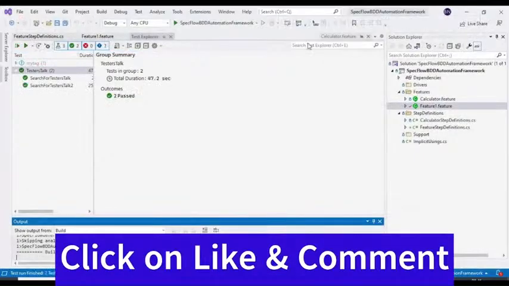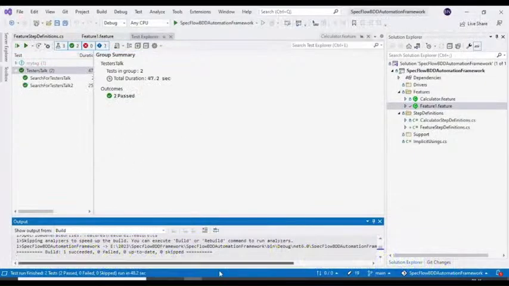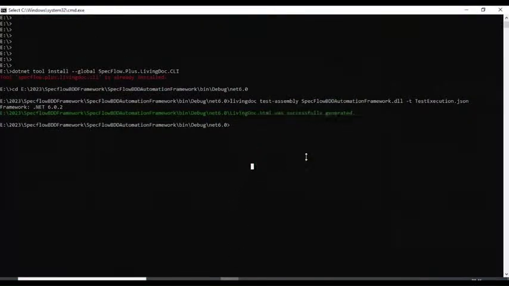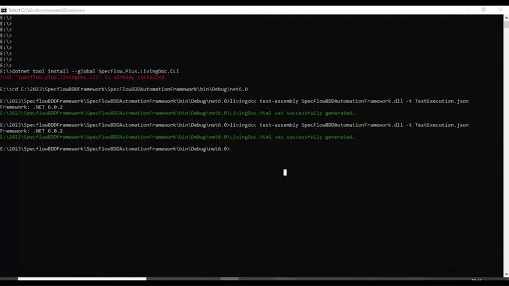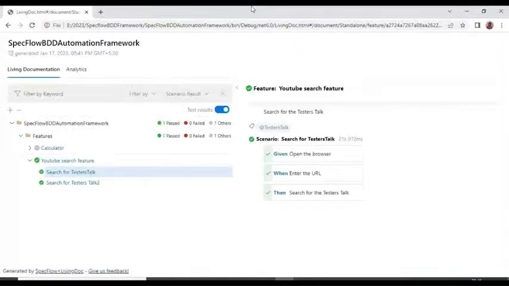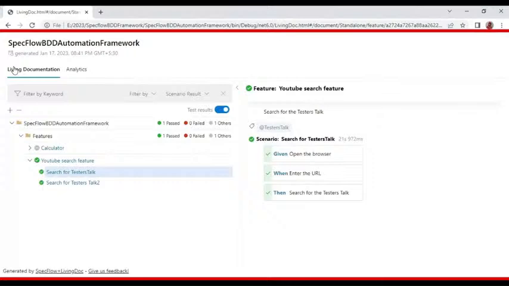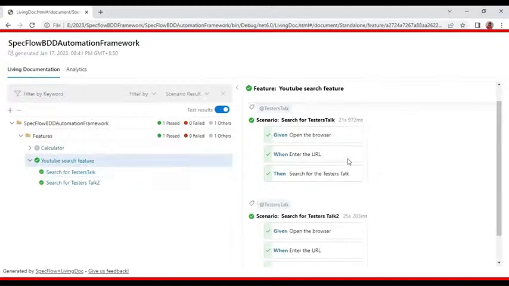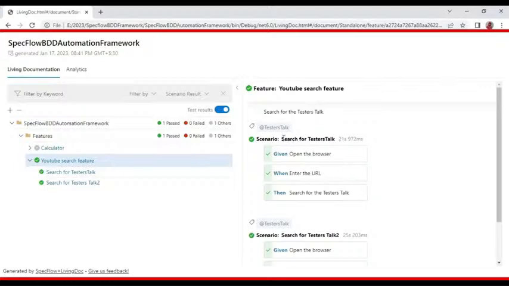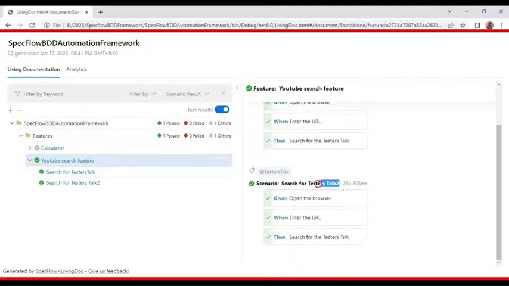That's it. Whenever you need a new report, you always need to execute this particular command, right? So we'll execute the same command once again, and once we see the message that the report got generated successfully, I will come here and refresh this. If you see here in the living documentation, there are 2 scenarios under this particular feature. If you select this particular feature, you will see this is the first scenario and this is the second scenario.